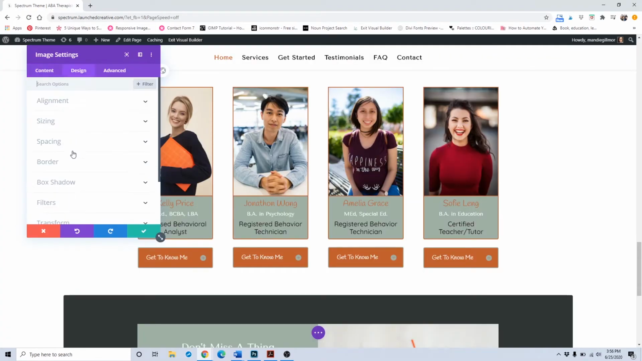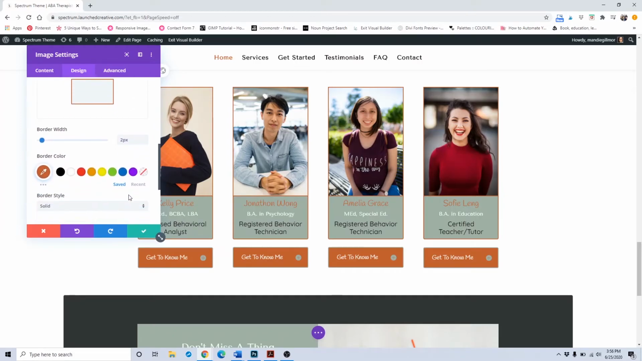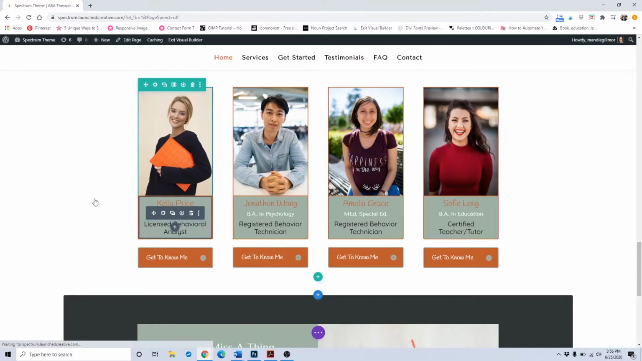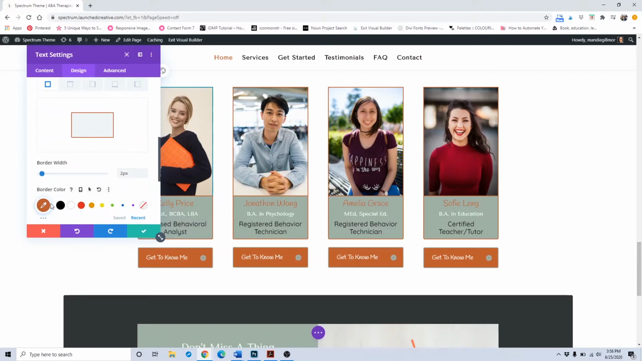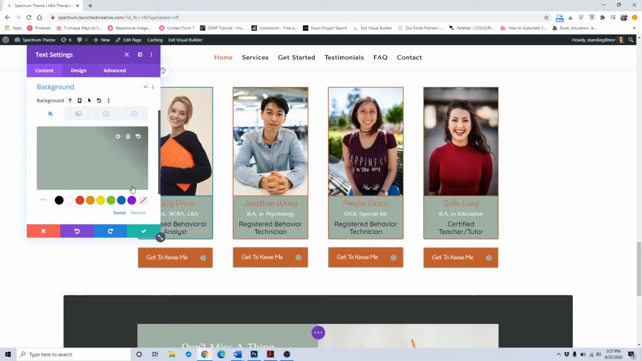Then to change out the border of the image, you would change the color by clicking on that. Then you'll see that there is another border right there that you need to change out. So when you go in to change out the placeholder text, just be sure that you also change out the border color. To change out the background color, you are in the text settings of this area. You would click on the background and scroll down to the background area.